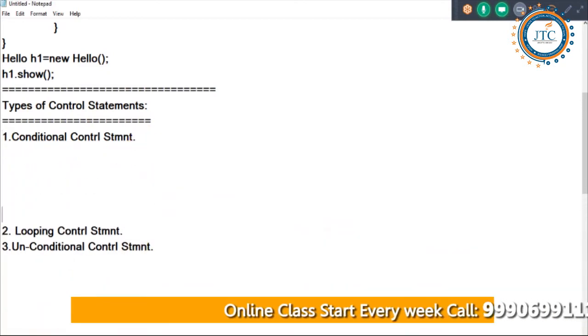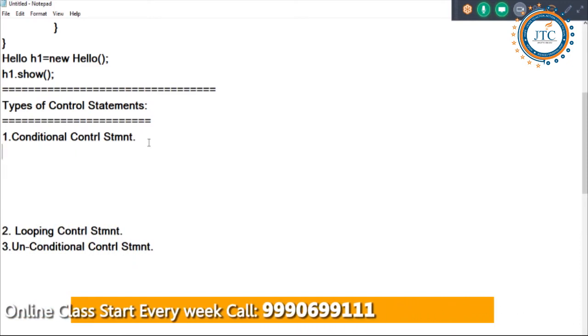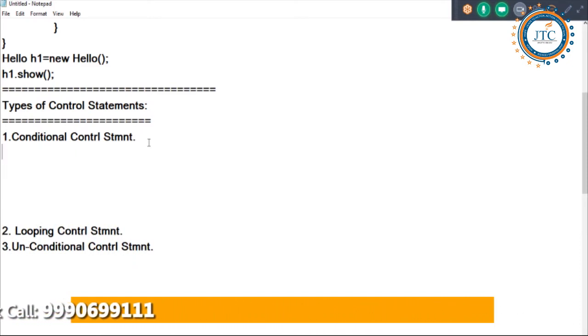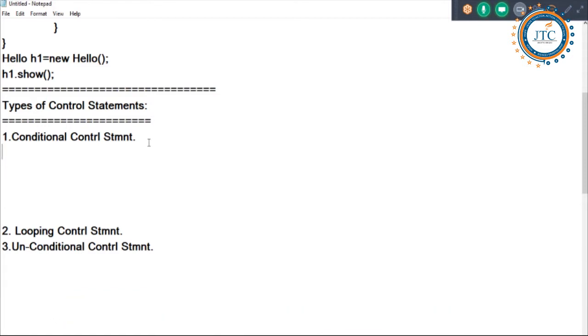Now, the first one is the conditional control statement. This particular control statement is used to control the set of code you have written based on the specific conditions you have given. That is what we will call a control statement.